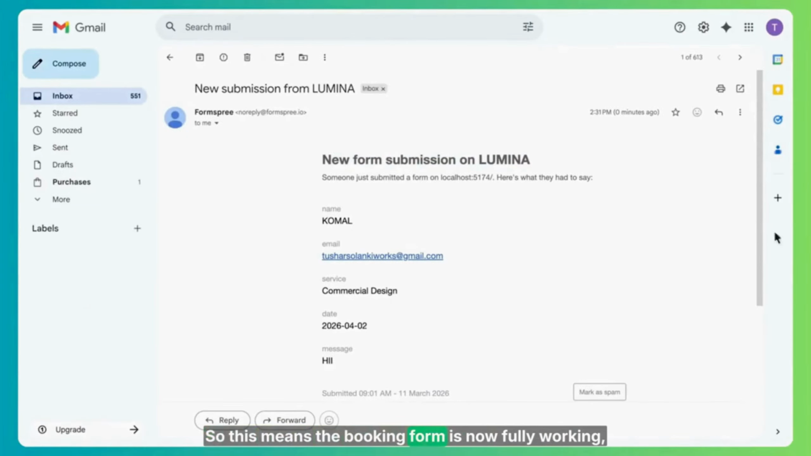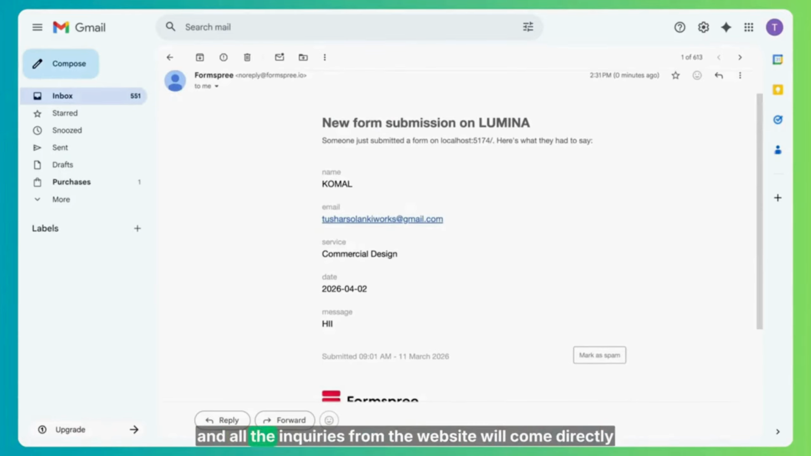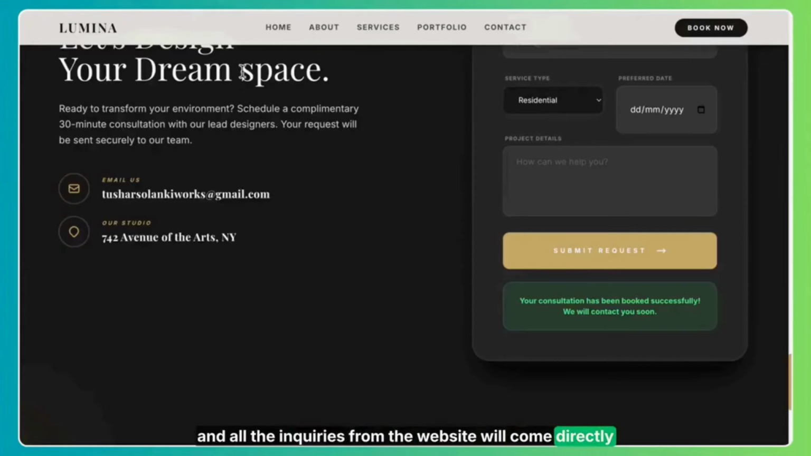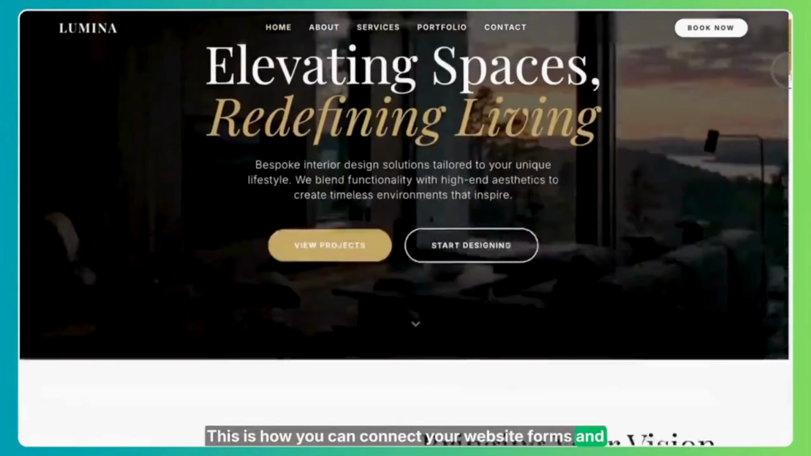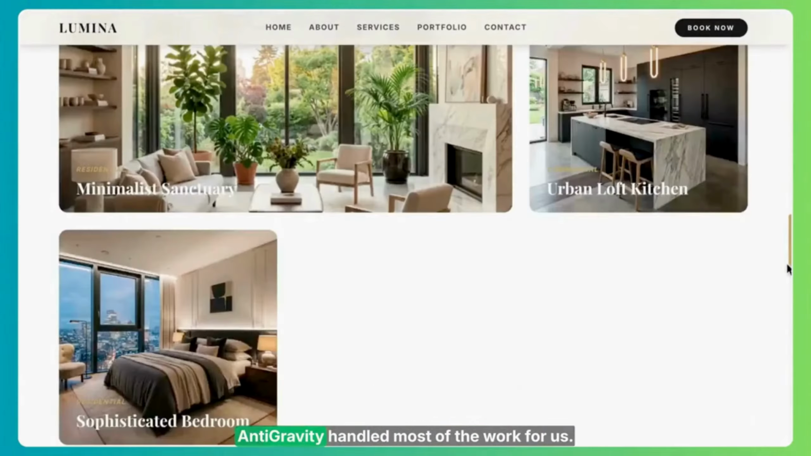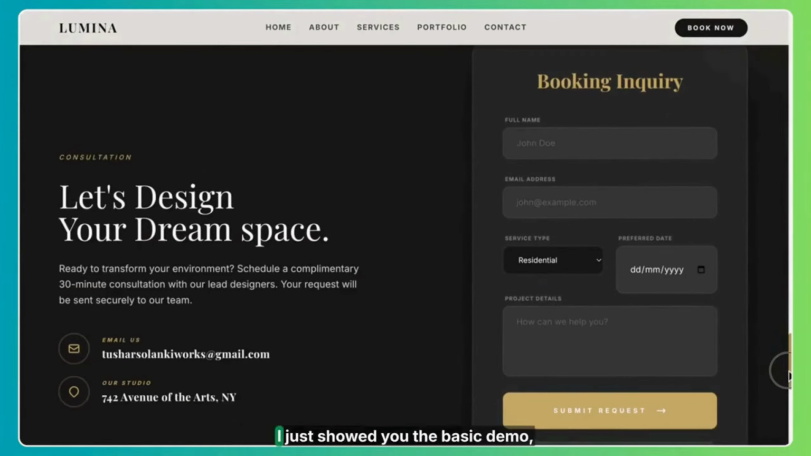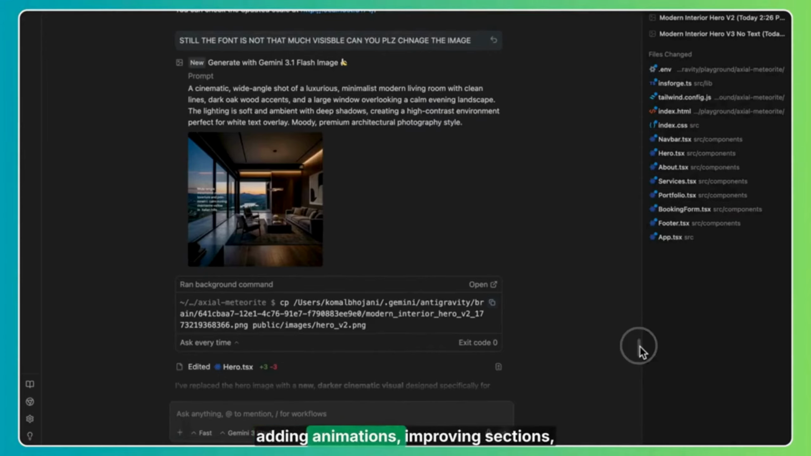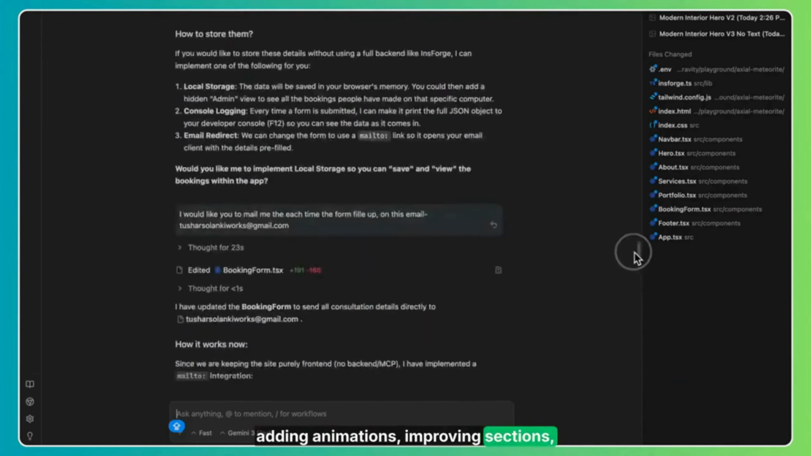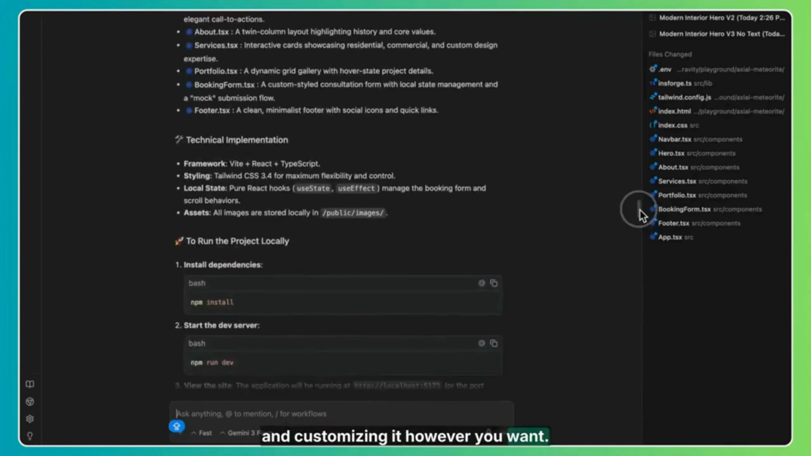So this means the booking form is now fully working and all the inquiries from the website will come directly to your email. This is how you can connect your website forms and start collecting leads. Antigravity handled most of the work for us. I just showed you the basic demo, but you can go much further, like making the website more attractive, adding animations, improving sections, and customizing it however you want.